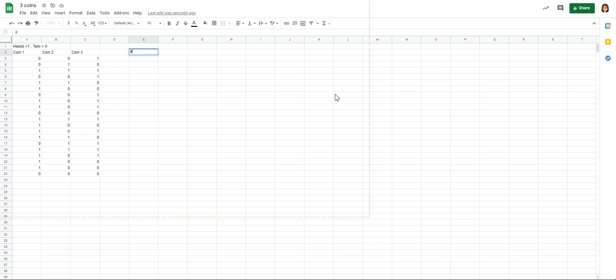So I'm going to write over here number of heads for each of these. Okay, new formula is adding the cells in this row so I can see how many heads there are. Anytime you start a formula, the formula starts with an equal sign. Equal sign means don't put into the cell what I'm typing. It's a formula, you need to calculate it.